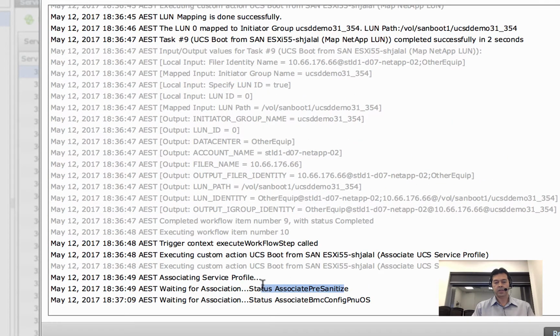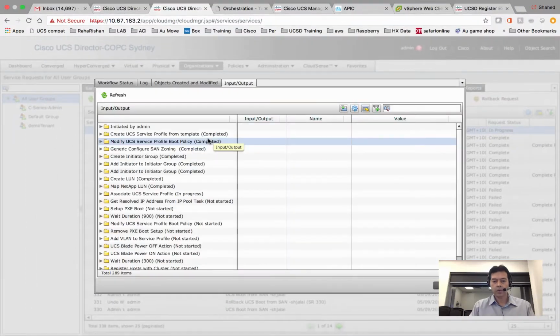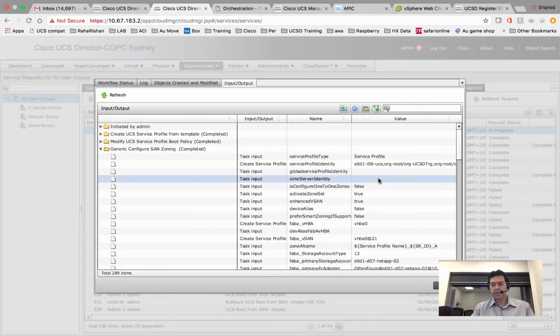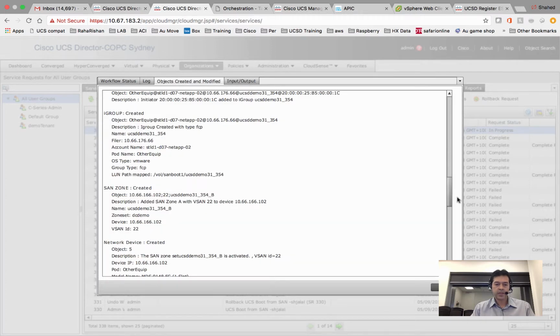Waiting for association, and okay. Now which is done? SAN zoning is completed, right? So what is the name of the SAN zone? Let's find out. Zone name. SAN zone created. So the name of the SAN zone is this one. Our name is this one, right? Okay, let's just copy this one.